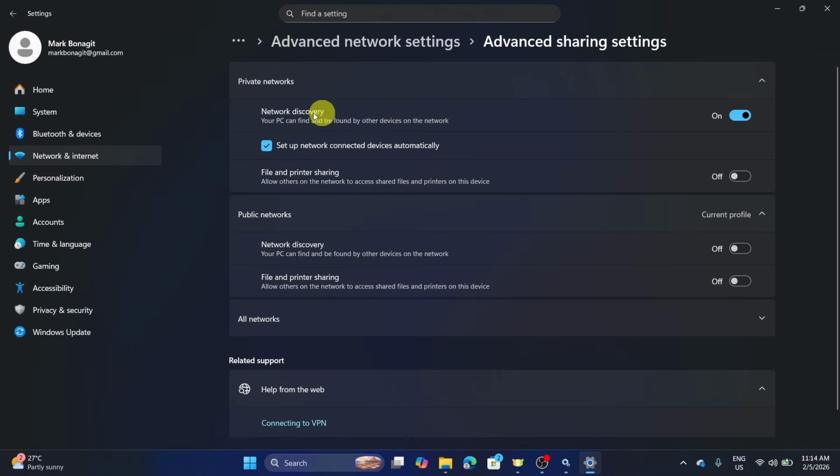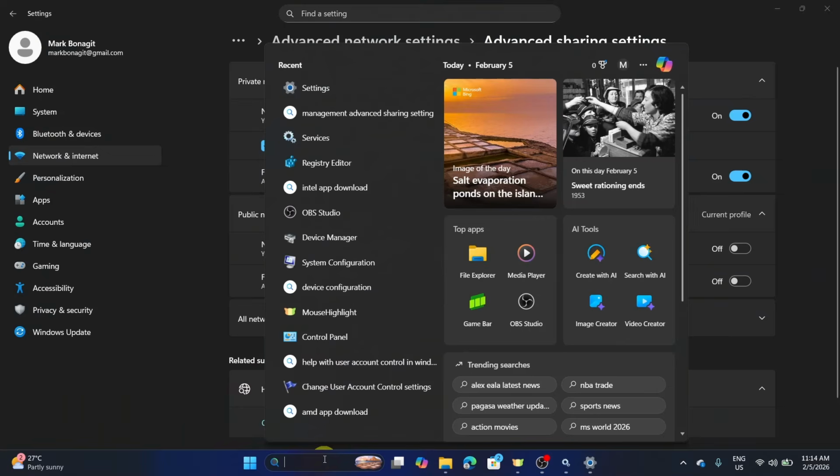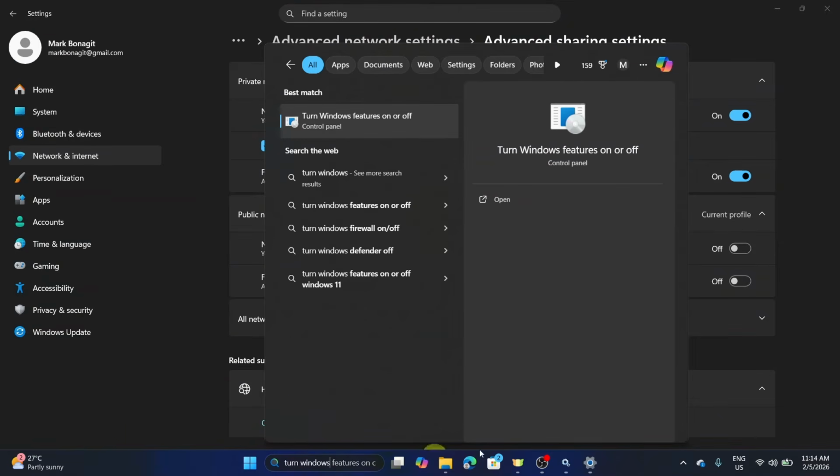Make sure that you turn on network discovery, check set up network connected devices automatically, and then also turn on file and printer sharing. Once you do that, what we're going to do next is to go here on the search bar and then search for turn Windows features on or off.